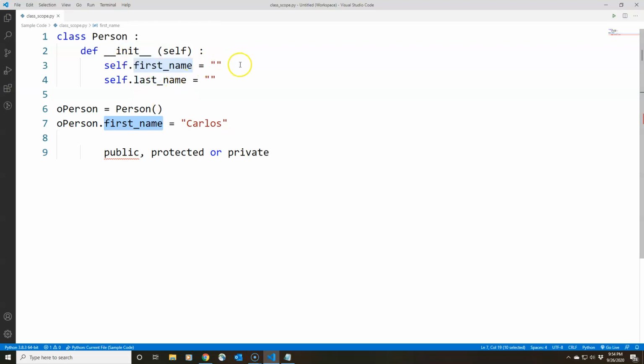And the reason this is visible is because it's considered a public attribute. Now, the reason it's public is because I said self.firstname. As long as I just said self dot and a variable, an instance variable, it's considered a public scope instance variable. It's visible in the class and it's visible outside of the class.